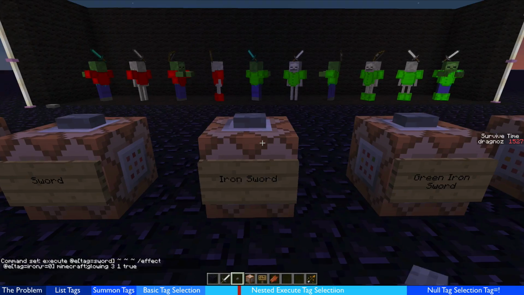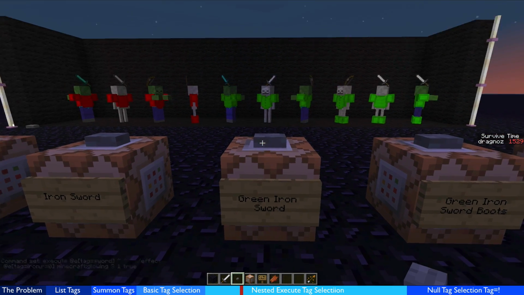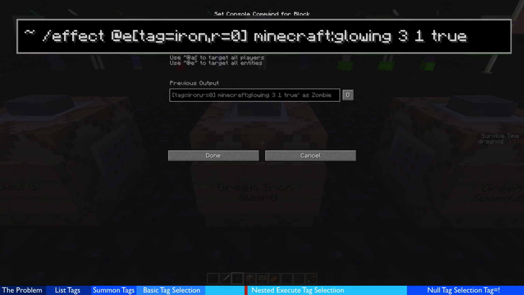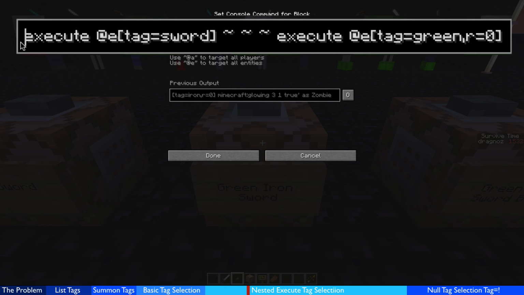Okay, next we're going to do all entities that's green and that it has an iron sword. So this is now going to start nesting and execute. Now I'm going to execute at all entities that's got a tag equals sword. Now you'll see I'm not specifying a C or an R value, because I want to run this against all entities that has swords.